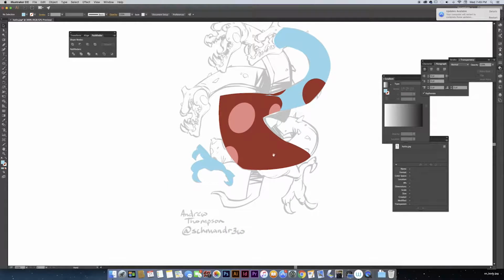Now, let me show you the shape builder tool. So let's say I have two shapes that I want to combine together. So I'm going to go ahead and draw the other part of this leg.